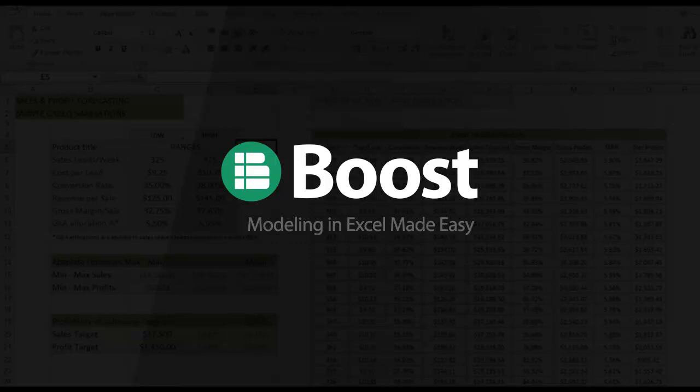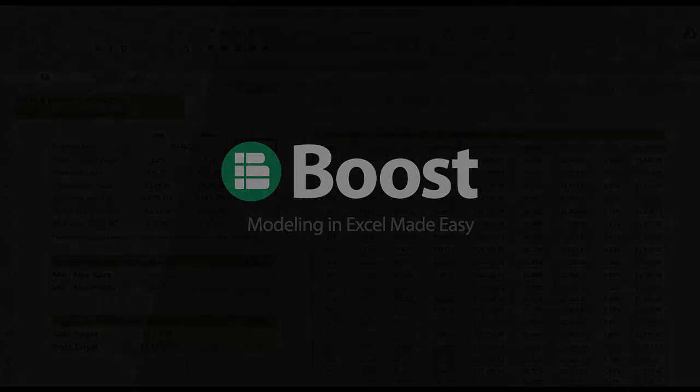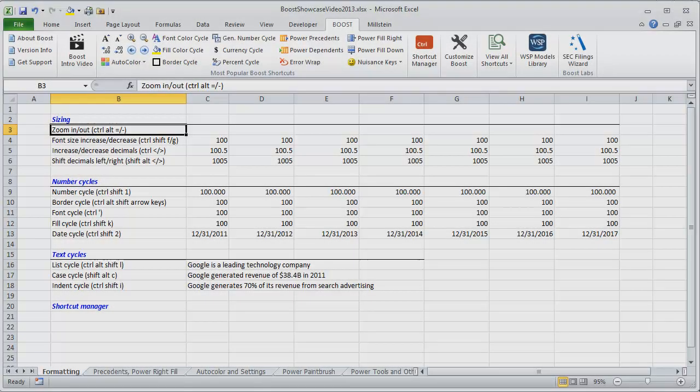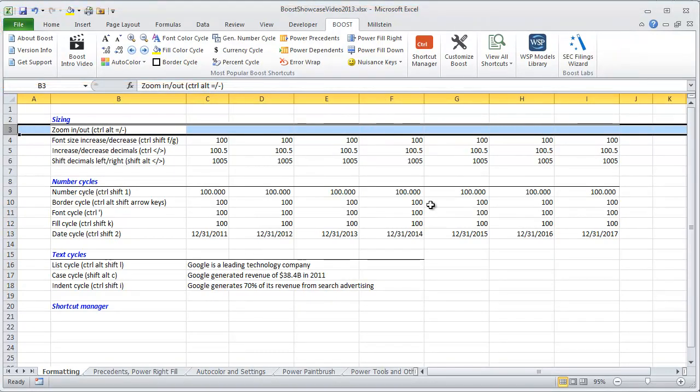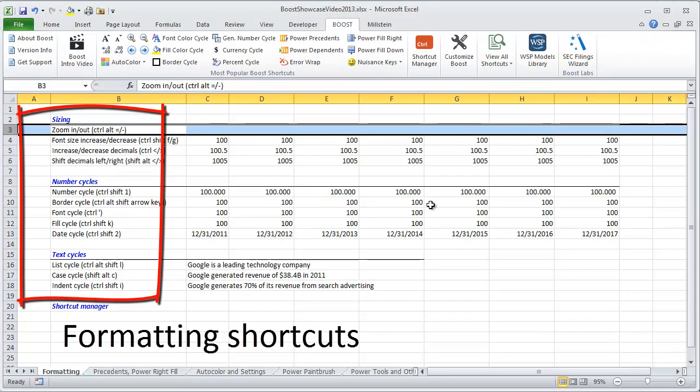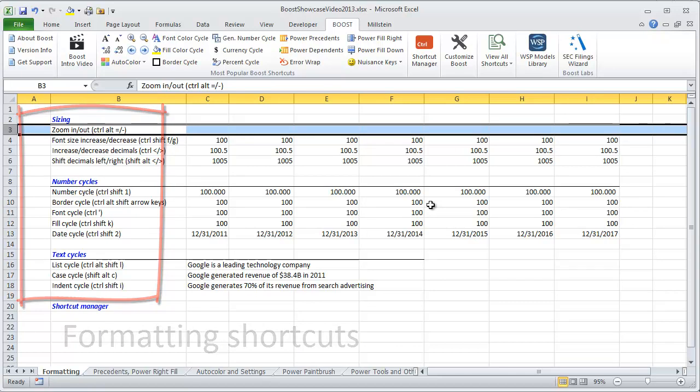Boost is an all-in-one suite of time-saving keyboard shortcuts, formatting, and auditing tools designed specifically for people who build financial models in Excel. In this video, we'll review a select number of Boost features to give you a flavor of just how powerful this tool is. First off, some of the most immediate time-saving benefits in Boost involve formatting improvements over Excel's native capabilities.